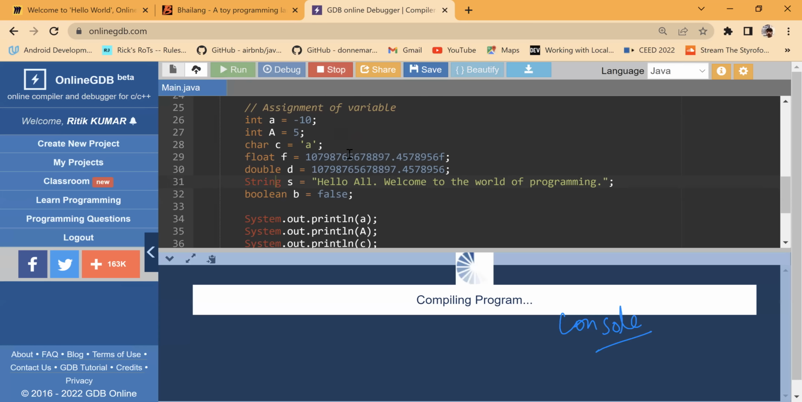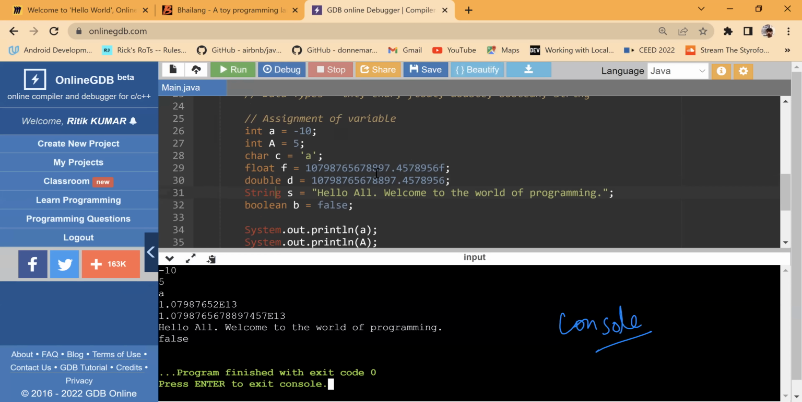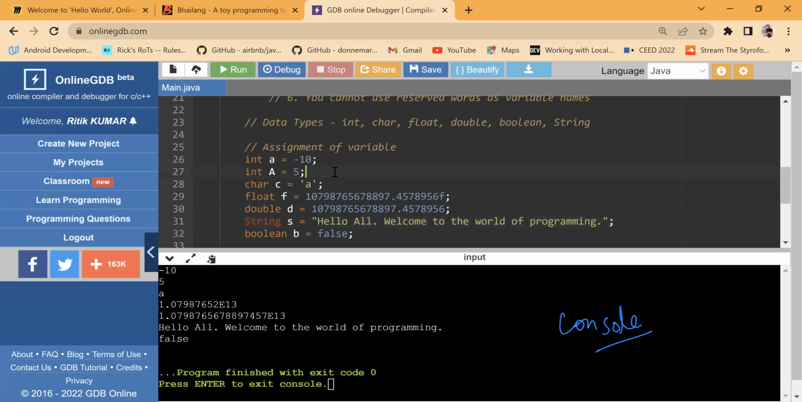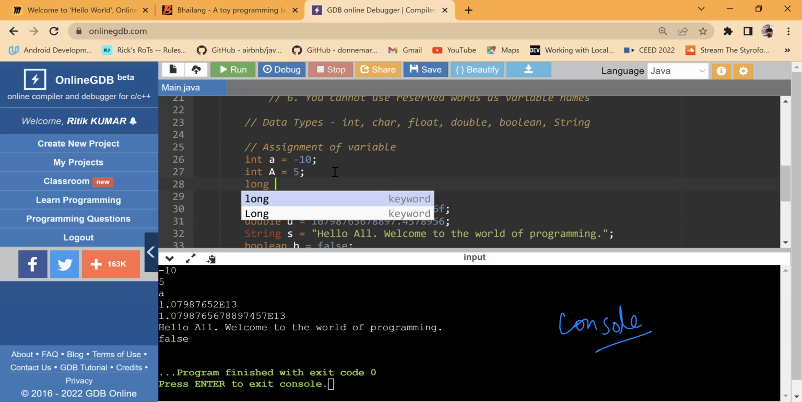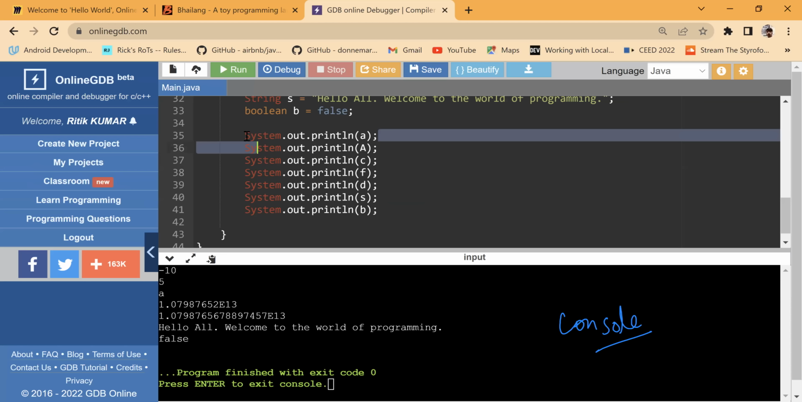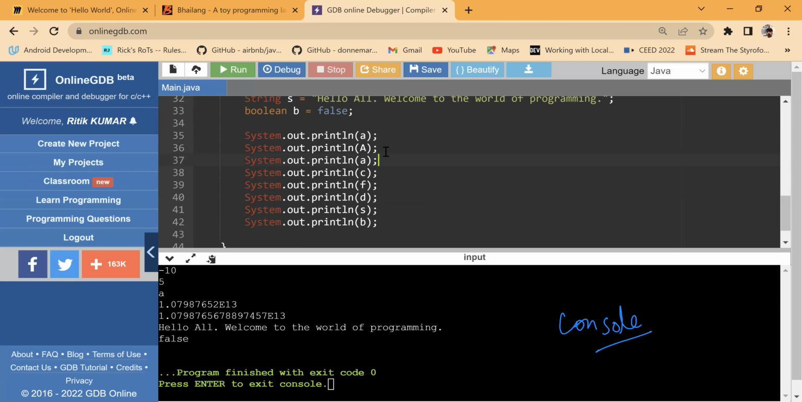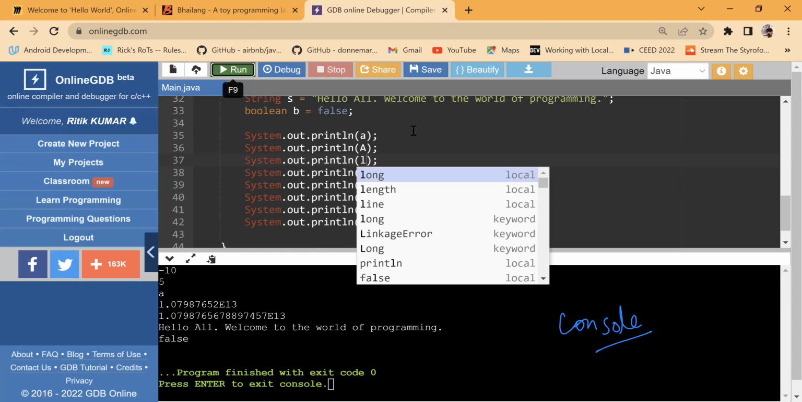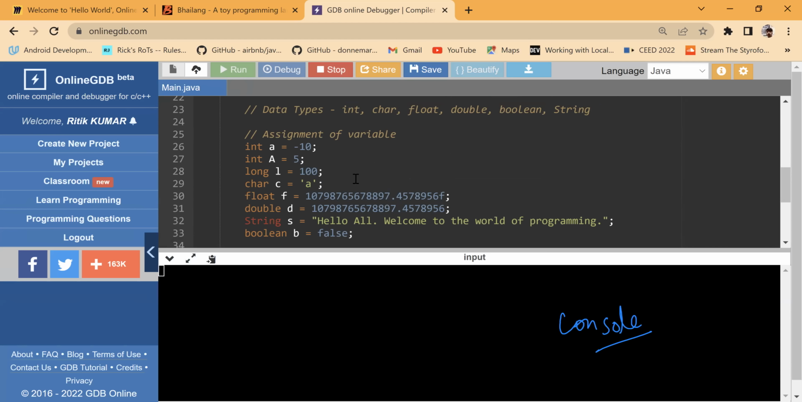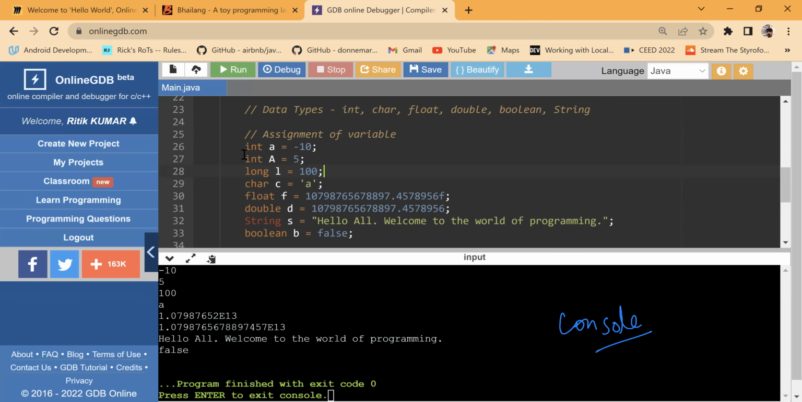Okay. What about the long data type? I'm getting this question again and again. So long is basically similar to integer, right? It is the same version for integers as double is for float. If you want to store a larger integer, let's say L is equal to 100, you can store it using long. Integer stores a smaller number, long stores a larger number.